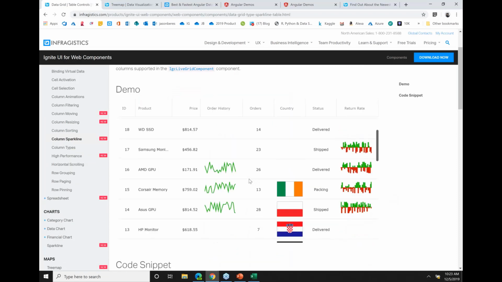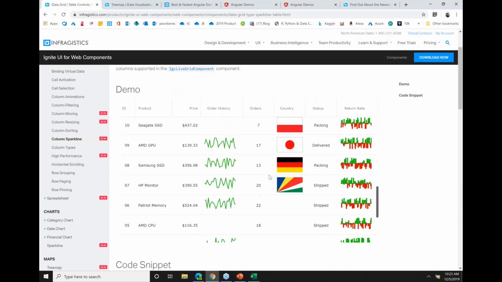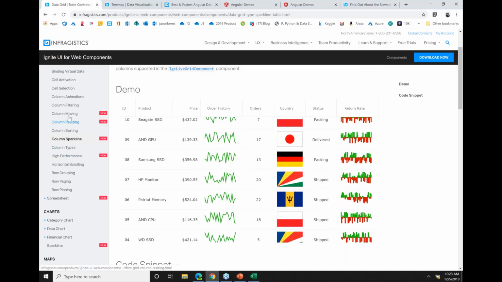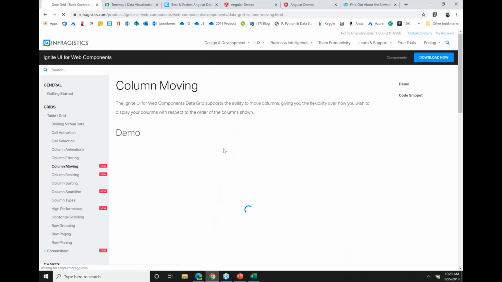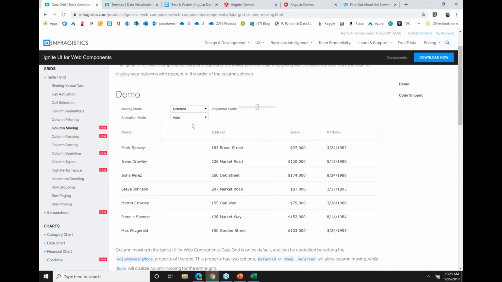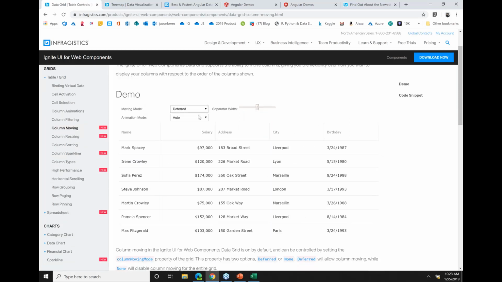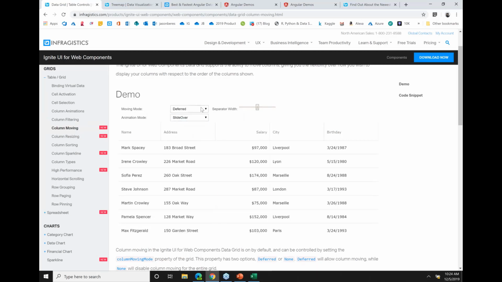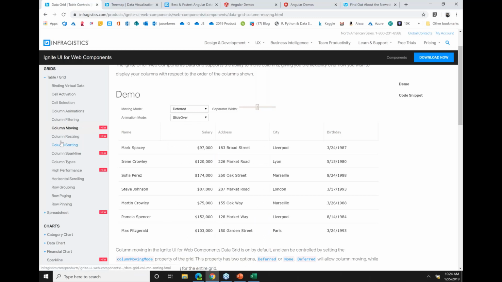Here's a nice example of the same grid using the Sparkline component with other templates. And of course, this grid has all of the features that you would expect in a line of business grid, things like column moving. So here, if I move this column over to the left, you can change things like the separator widths. You can have different animation modes, so I'll change this to a slide over. The scrolling mode can be deferred or none. So if you want it to be immediate as I drag, you can do that, or you can have it deferred where it's kind of dragging and then it kind of slides over. Sorting, resizing, all of the things that you would expect.